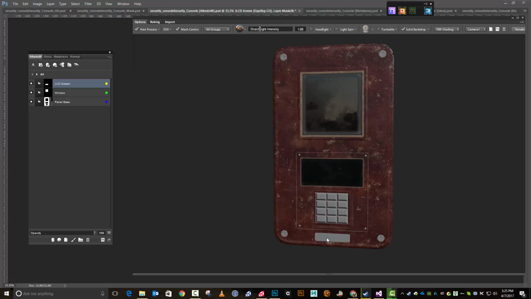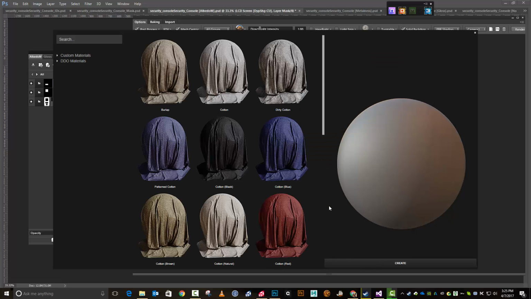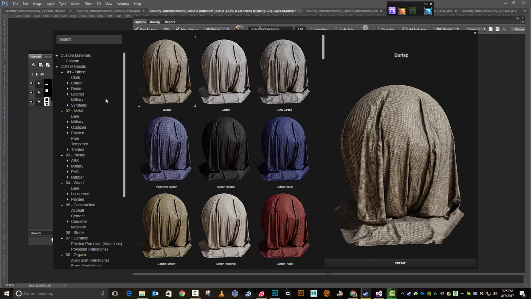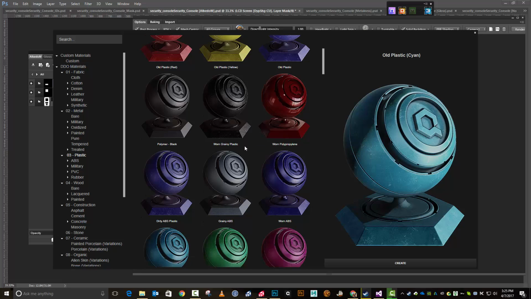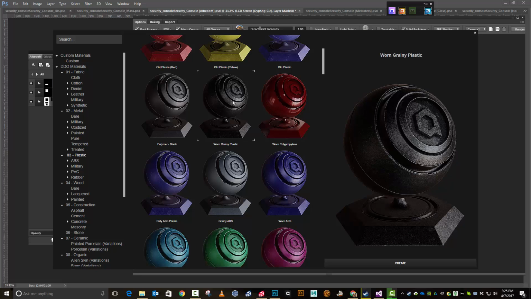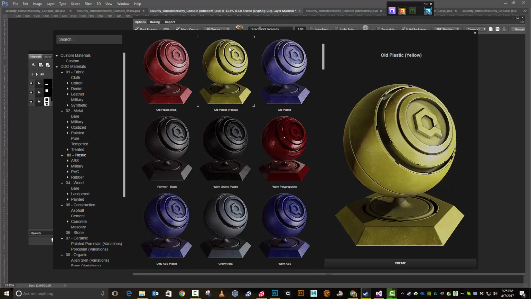And next up, let's do our keypad. So back in 3D, Control Shift C, grab my keypad. And I'm going to put a plastic on this. I would like some aged plastic or dirty plastic or something like that. I've got an old plastic that might do. I would kind of like a worn one. This worn grainy plastic looks nice. Yeah, I kind of like that. I like that one too. Either one could work.